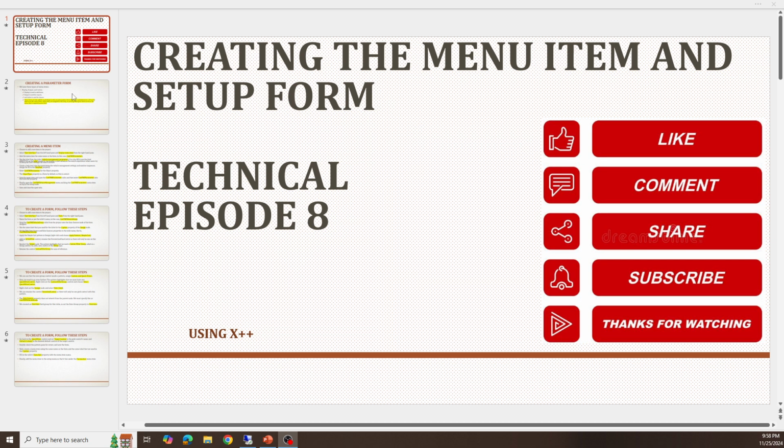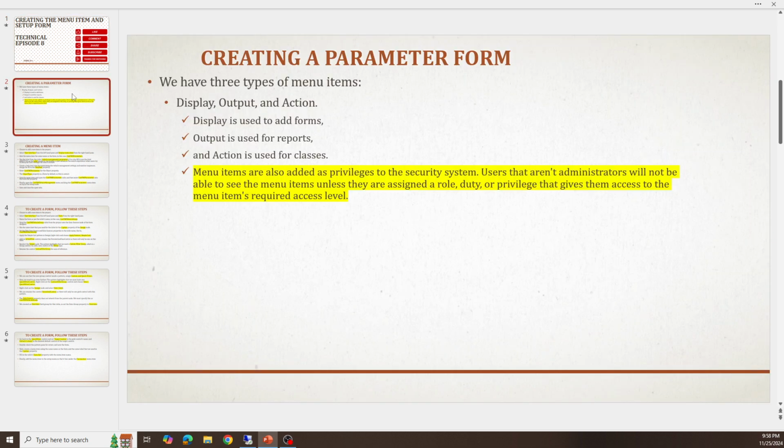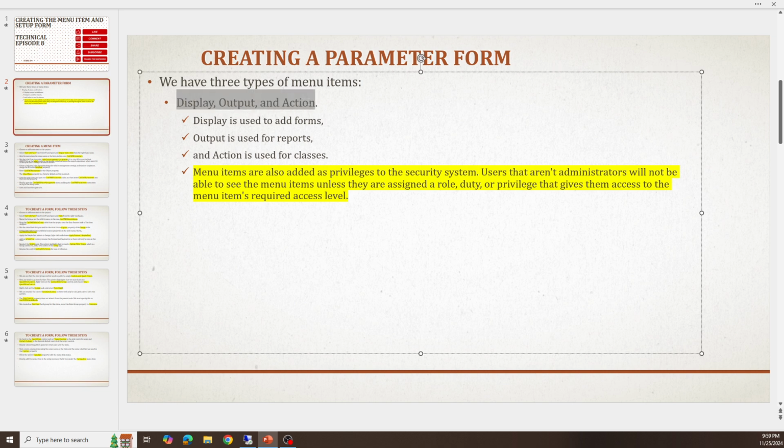Meanwhile it's getting started, I will tell you the agenda for today's task. The agenda is creating a parameter form. To show the parameter form we have three types of menu items: the display menu item, the output menu item, and the action menu item. This can also be asked as an interview question in the technical round.